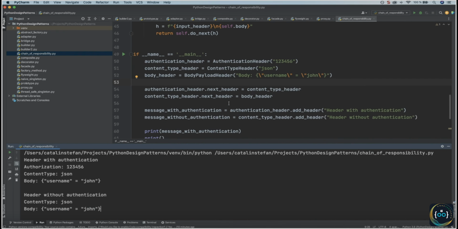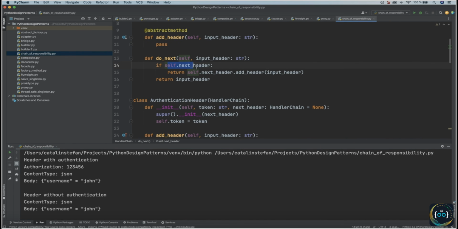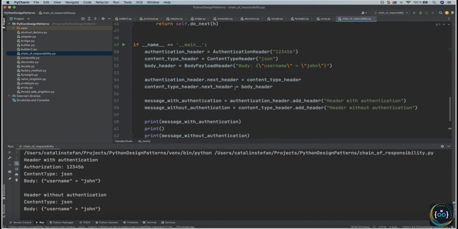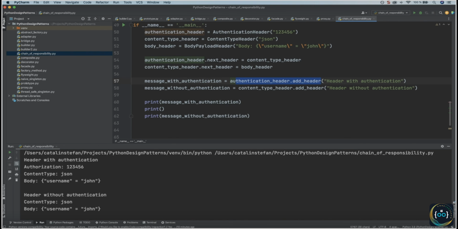So you can see here that all these messages go through the chain. All the headers that we implemented will process the request and then pass it on to the next header until we reach the end. And we know that we reach the end here because we don't have a next header, so we just return the result. Also, here we have one request that goes through the entire chain, and we have another request that goes through only part of the chain because this one, for whatever reason, doesn't require authentication. So that is the chain of responsibility design pattern.